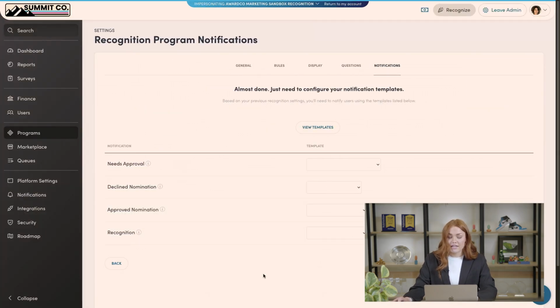And here's our notification setting in the next tab. The top three are most important if we have an approval process. This will send to the approver to remind them that they have a recognition that needs approval. We have found that recognition is the most impactful when it is timely. So this is a very strong best practice to ensure that your approvers know and are in the loop of what recognitions are being sent. You also have communication that you can customize for a declined nomination to send to the nominator, as well as an approved nomination to also send to that nominator. And then you can send an email to the recipient letting them know that they have been recognized and can go and spend their points.